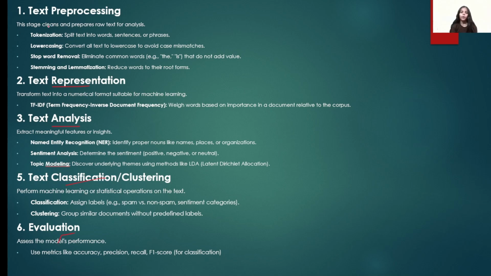In text preprocessing, there are the following steps. First, we tokenize our text. It means we divide our text into tokens, words, sentences, or phrases. Lower casing: we convert all text to lower case to avoid case mismatches. And the third step that we perform in text preprocessing is stop word removal. We can eliminate common words that do not add value, and punctuation marks, etc. Stemming and lemmatization means reducing words to their root form.